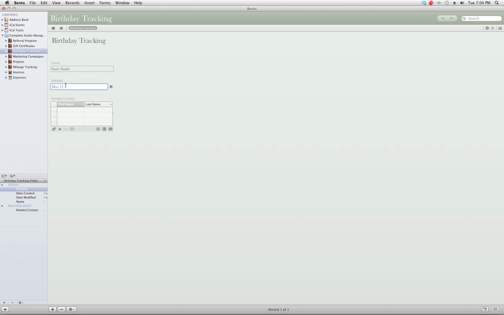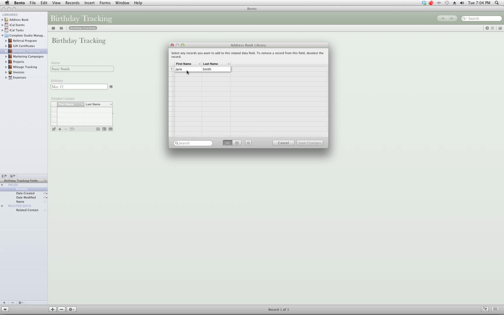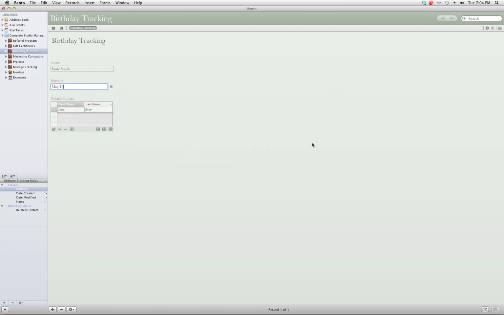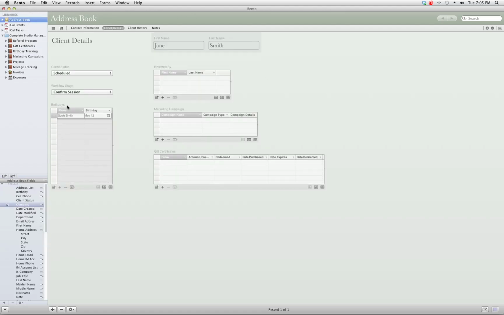Okay, so we've got Susie Smith and her birthday is May 12th, but I need to attach her to a client so that I can track it. This button down here, you'll click, and if I had a whole bunch of contacts, they would all be listed here, and I would choose or search for which client. I know that we are working with Jane Smith right now, so I'm going to choose Jane, and I'm going to save. Let's go ahead back to Jane, and you see now in the birthdays, Susie's birthday shows up as May 12th.